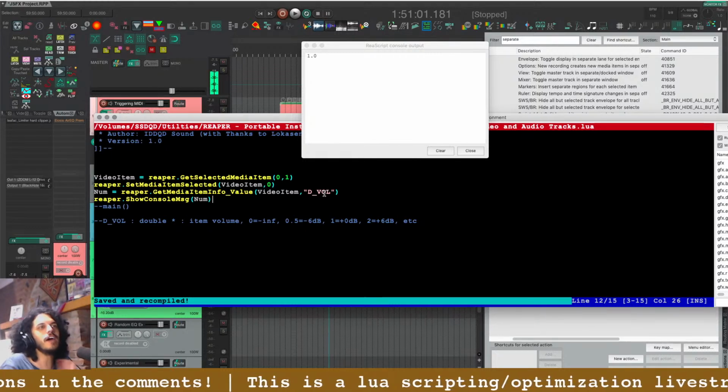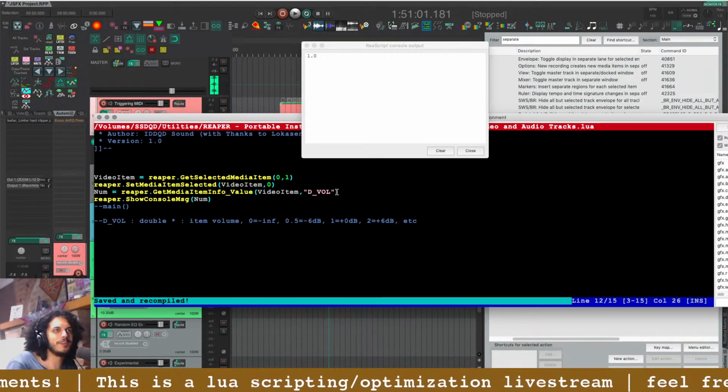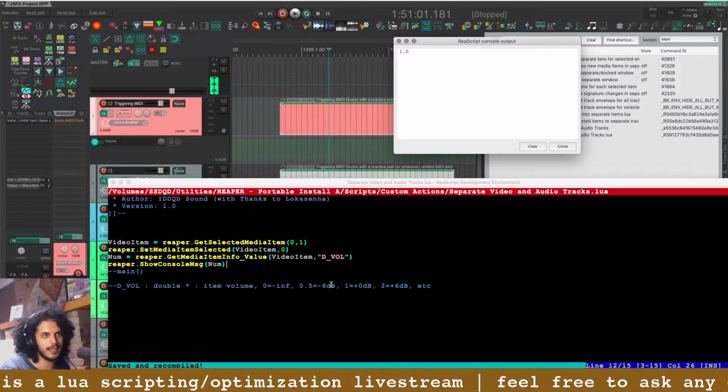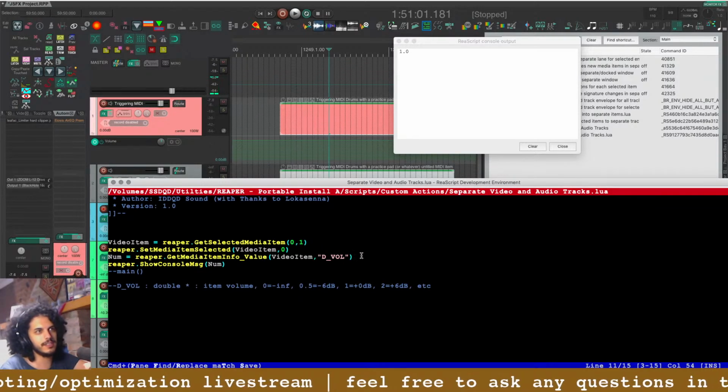Oh, okay, so it got the value for us, which is 1, is it? Yes, because it's at 0 dB, and 0 dB means 1. Cool. So it does get us the value.